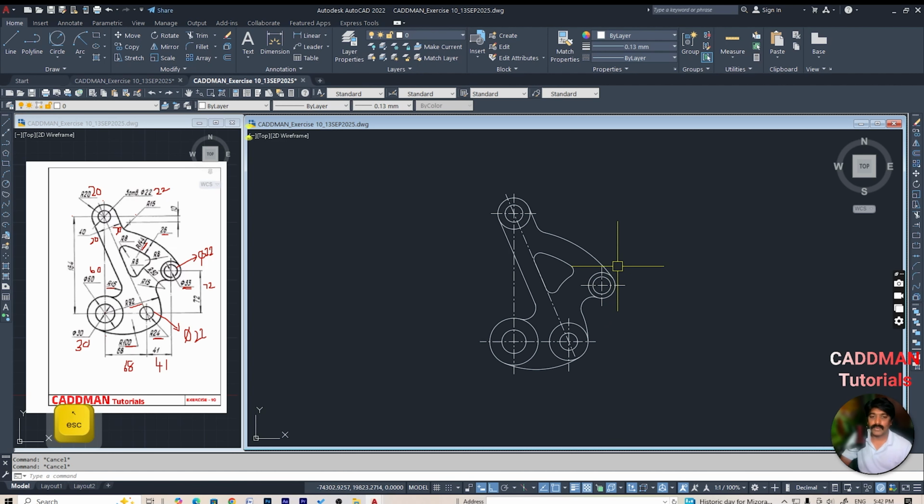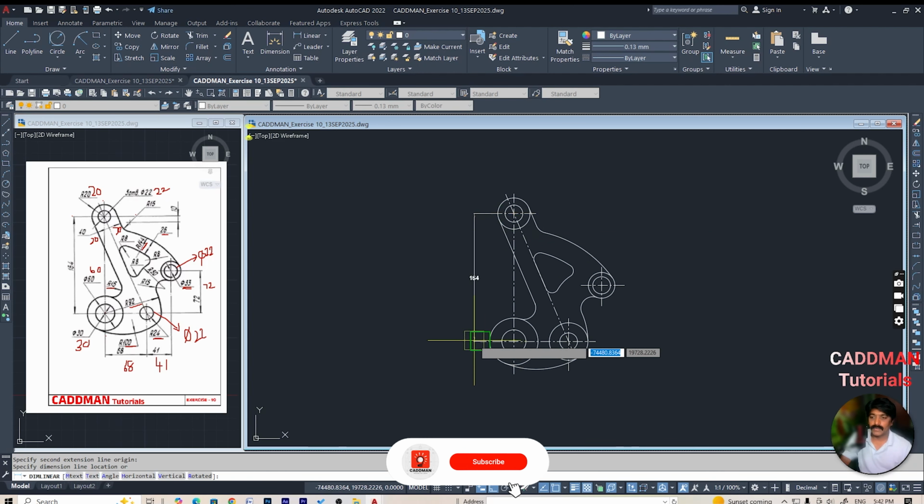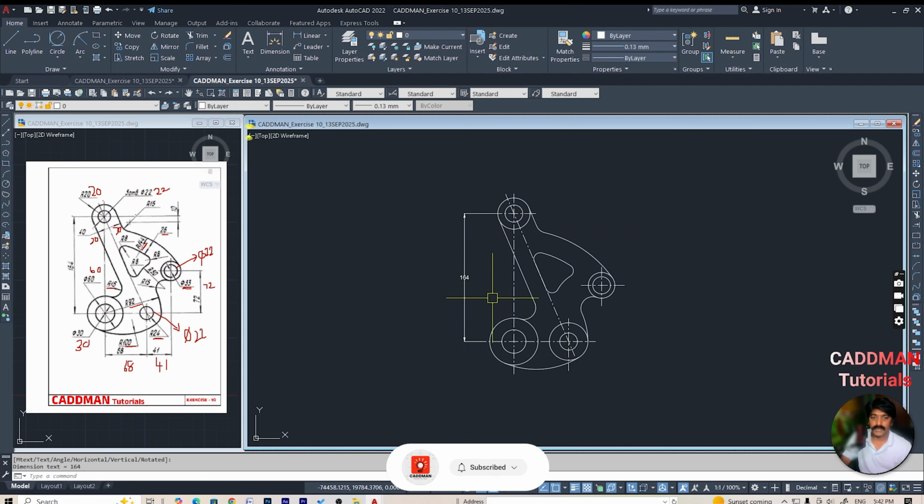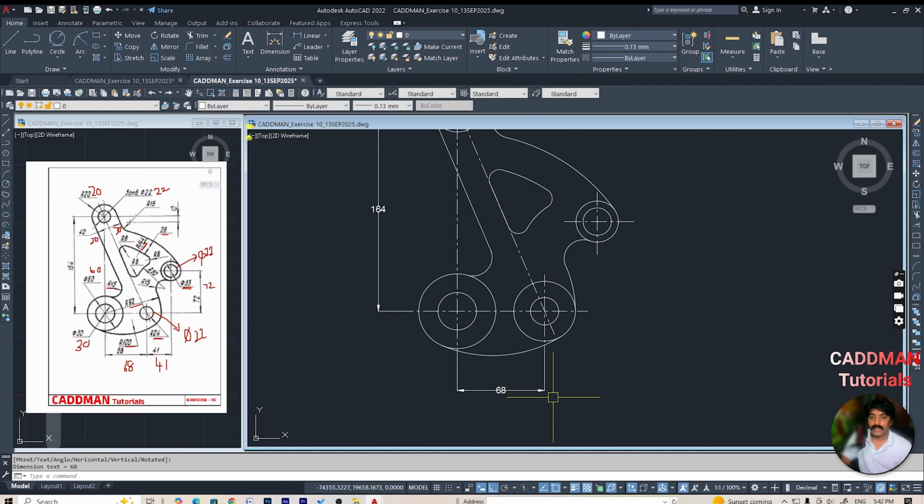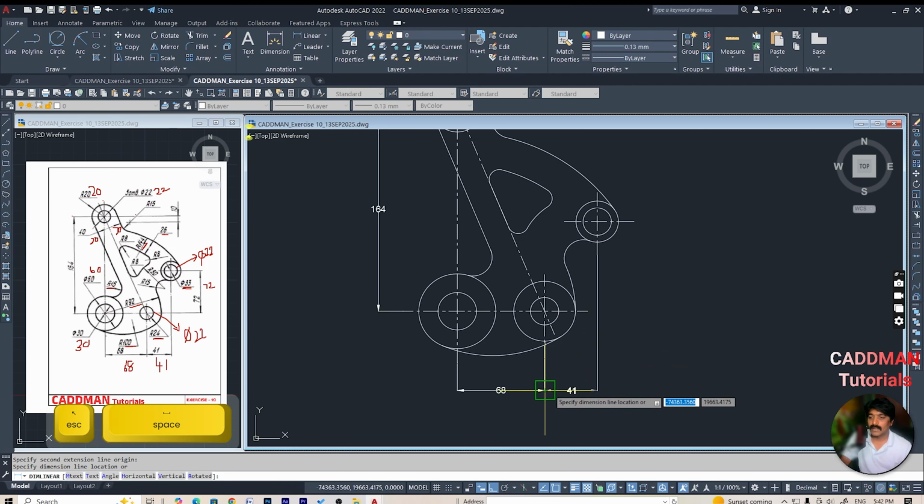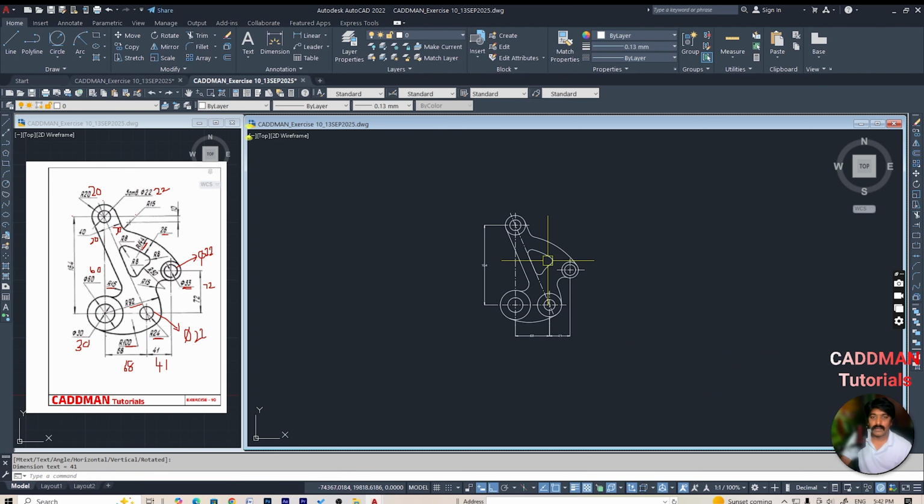So now we'll try to give the dimensions. So first we'll give the linear dimensions. From here to here it is 164. From here to here it is 68. From here to here it is 41.